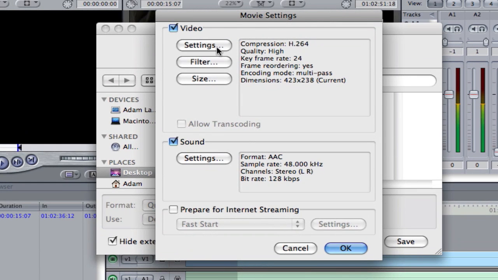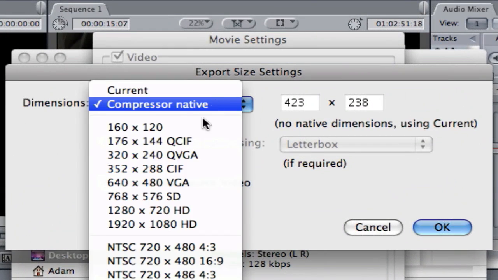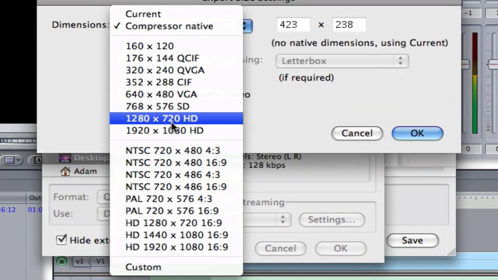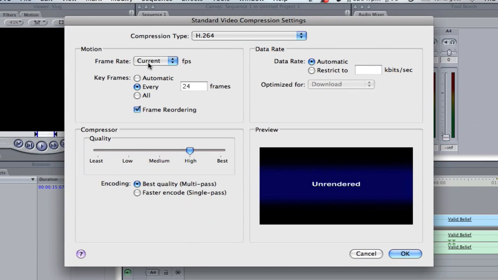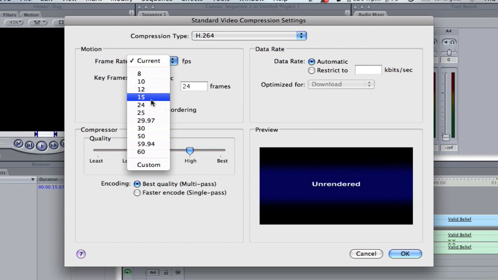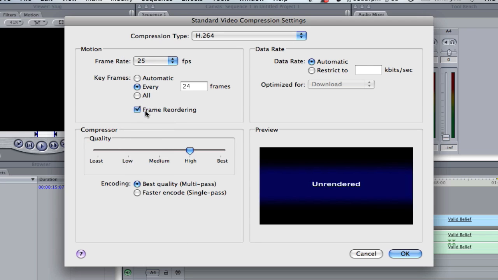Then we go to the video part. This is the most important part, where you're going to get your HD in. Hit size, go down to 1280 by 720 HD, click OK, settings, and then choose the frame rate which applies to you. So I'm in PAL land, so that's 25p, and set the keyframes to 30 frames per second.